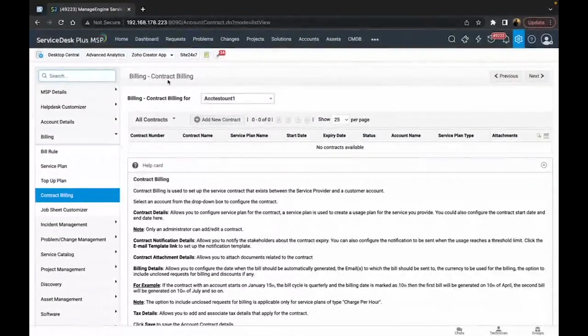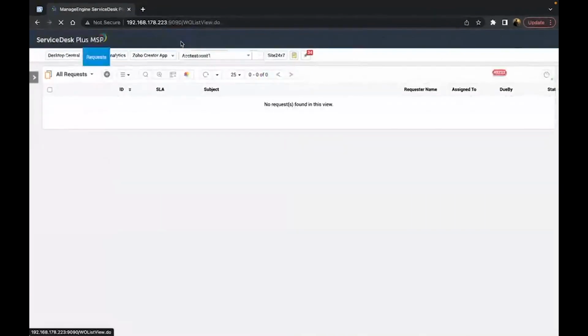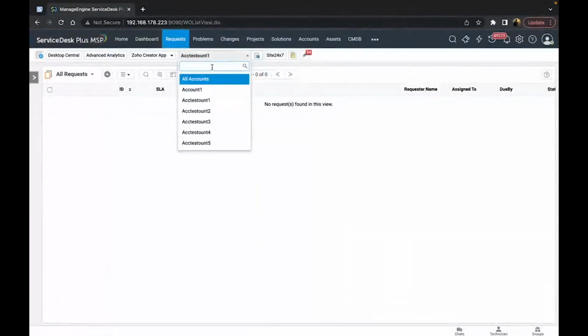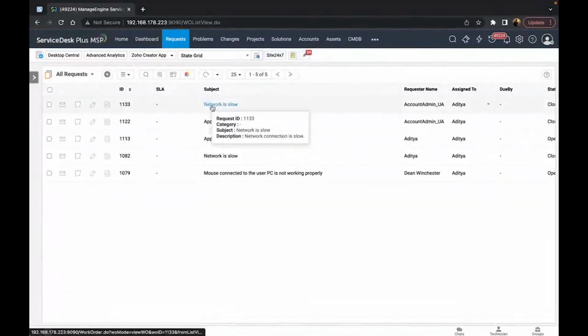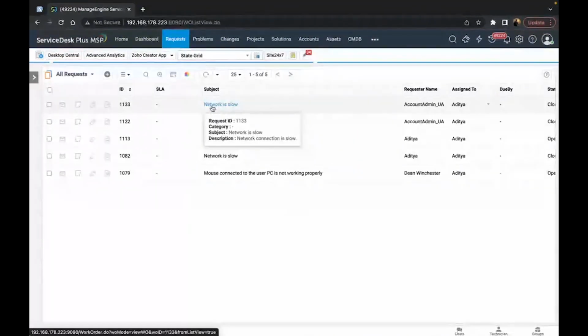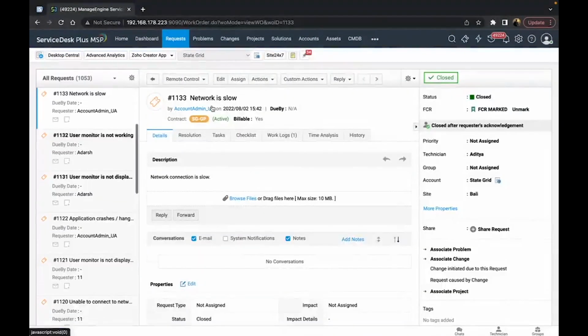Now let's check out how this billing process works, right? So you go to the request section, request list view, and you select the particular account that you want to check, to see if the requests are associated to the particular contract or not. So, for example, I'm checking the state grid account, and I want to see if the requests are being associated to this particular contract that I associated, right? So, as you can see here, this contract name SGGP is associated and is active, right? And it is billable.